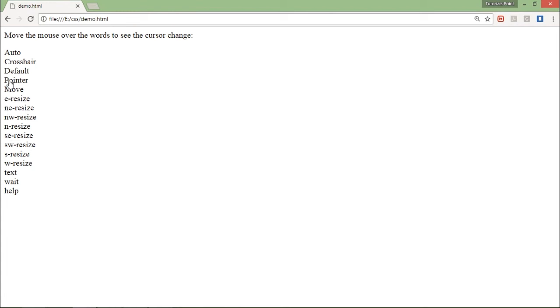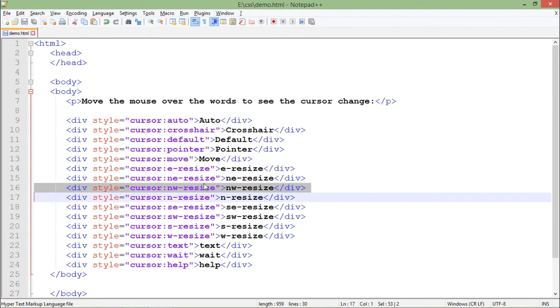Move, pointer, that is the pointed finger which we generally use for hyperlinks. The default one, the crosshair, and the auto. All right, so these are the different options which you can see while working with cursor, and using any particular option you can put it anytime on your DOM as per the requirement.